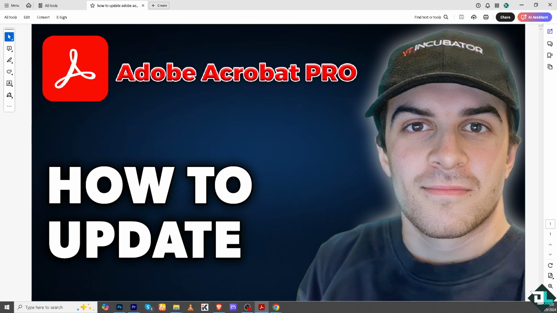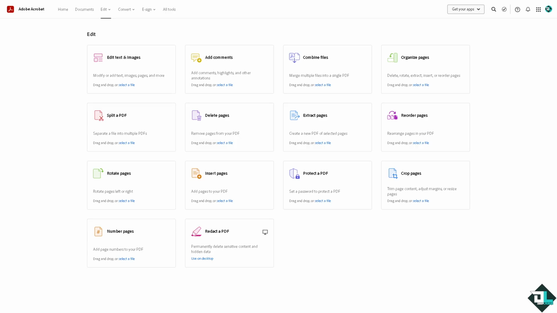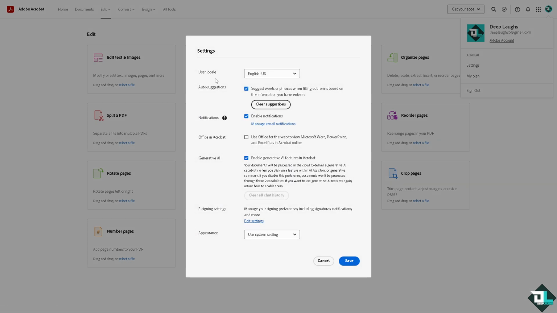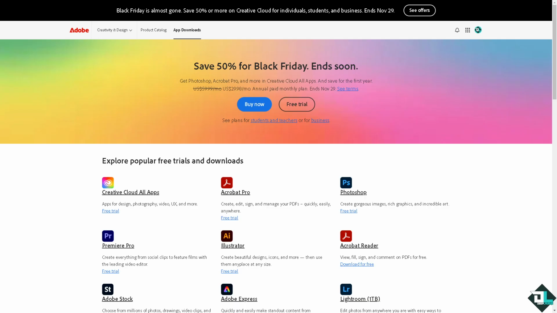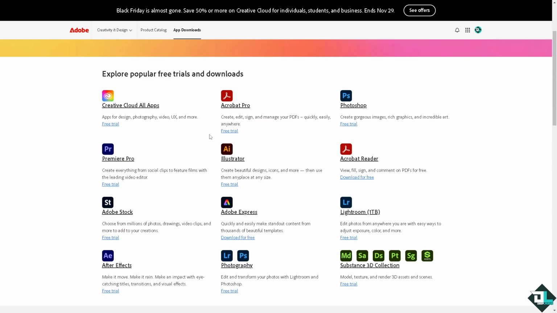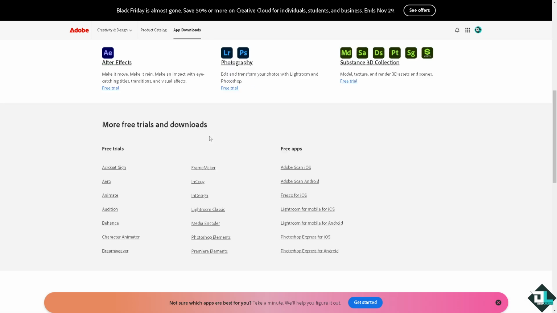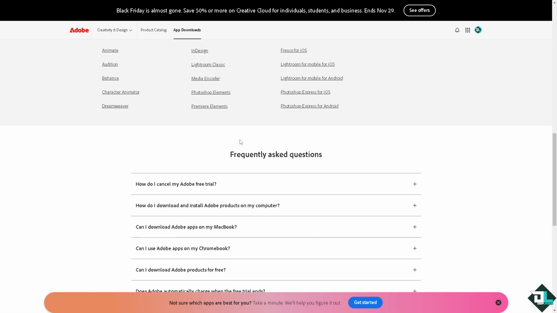All right. Now, if you are using Adobe Acrobat, the online version, there isn't much of an option here for you to click on to update, because since it is a web version, it's automatically updated. But if you want, you can simply go to the Adobe Acrobat web page, where this is the most updated version, or say, for example, the latest update.